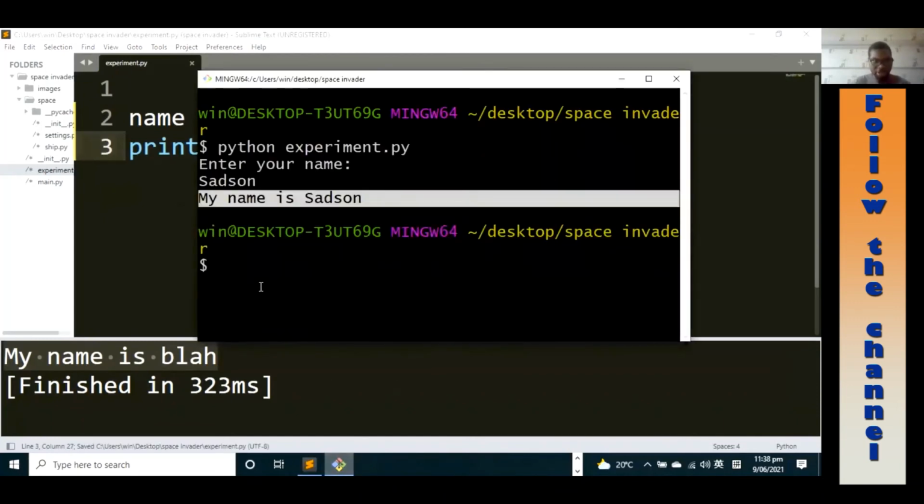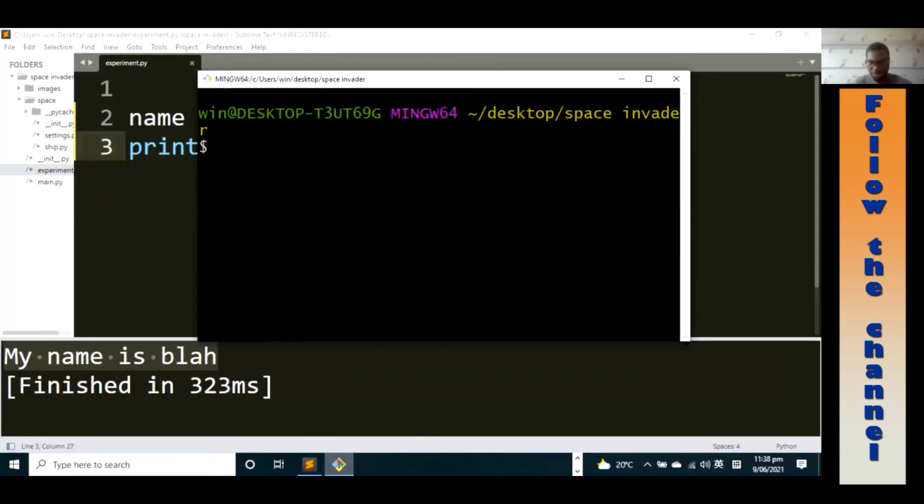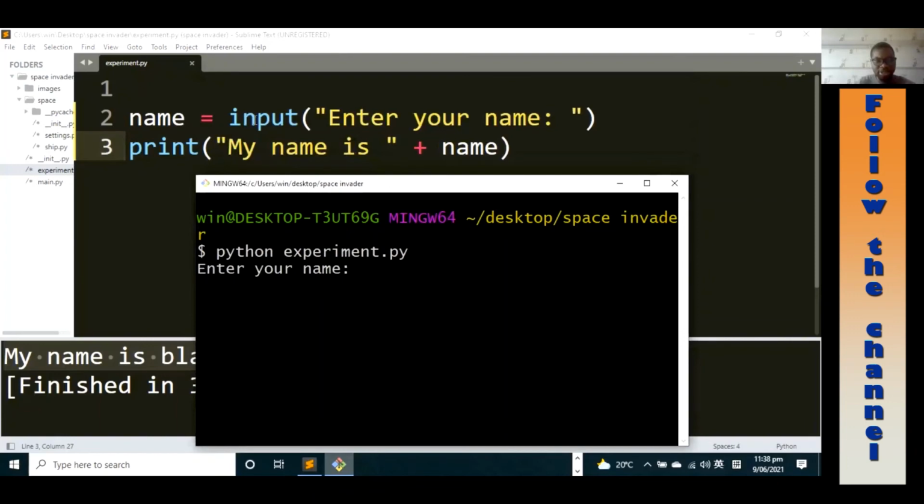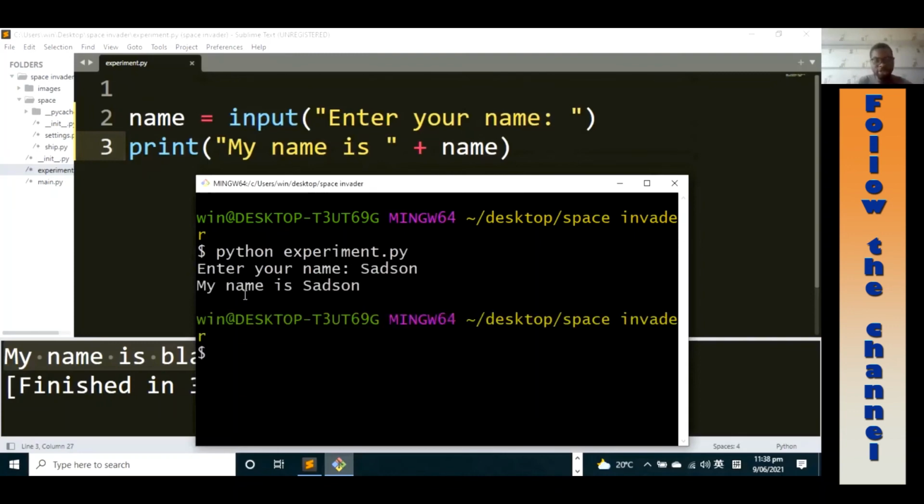Save this. I'll run it again, let me clear this and then run it one more time. Enter this, and now you see the cursor is appearing in front of this prompt. It's because I'm using the input function to create this prompt which says enter your name. But if I had used a print statement, obviously the prompt will appear on top, and then this cursor would appear below that prompt statement. But it's appearing in the same line because I've used the input function as also the prompt statement. So now I can write Sadson and then press enter. As you can see, it says my name is Sadson.